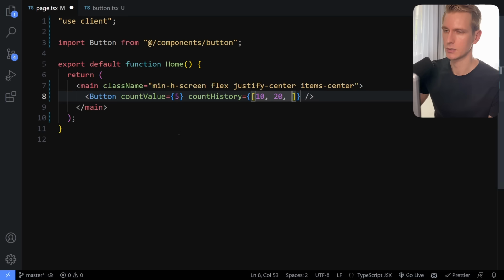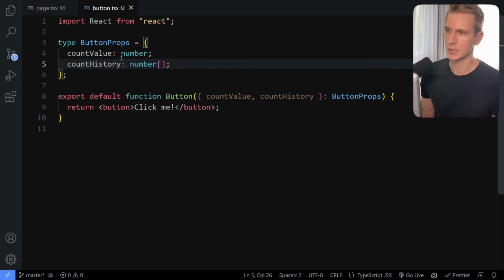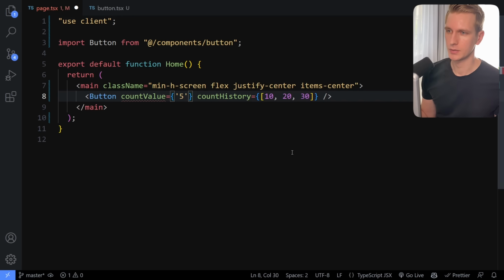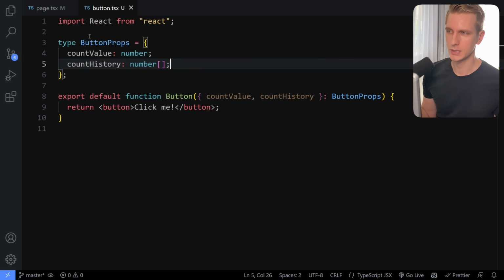This could be some numbers here, and this works, right? Everything is a number now, and everything works. However, what if we also want to allow passing other types, like a string? Maybe we also want to allow the string 5. But if we pass the string 5, it should be an array of strings. We have a relationship between these two props. Before we had a relationship between a parameter and the return value. Now we essentially have a relationship between two parameters.